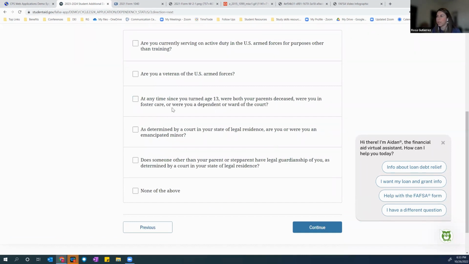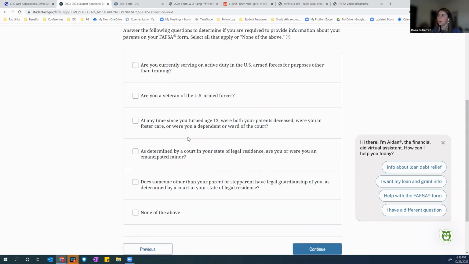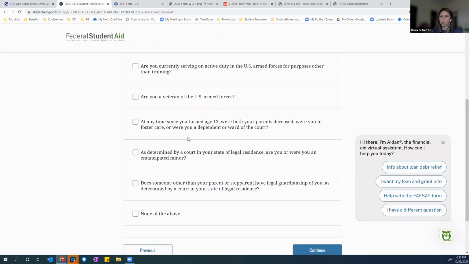Were you in foster care, or were you a dependent or ward of the court? Meaning, were you in foster care and so on? As determined by a court in your state of legal residence, are you or were you an emancipated minor? Meaning before you turned 18, the court already determined you were independent. I usually use the reference of a pop star making your own money. But this would have been determined by the court. Typically doesn't apply for our students.